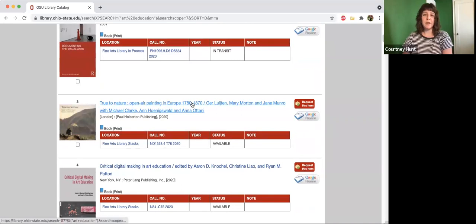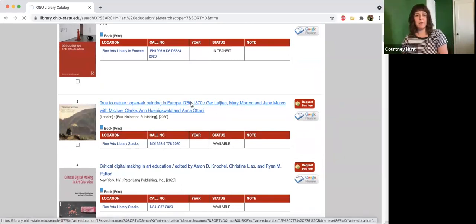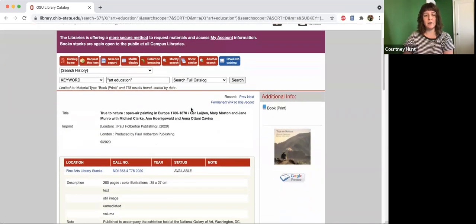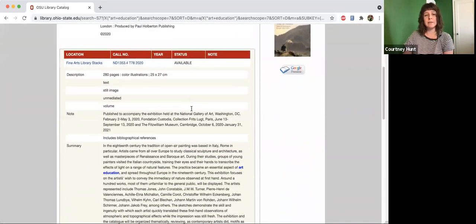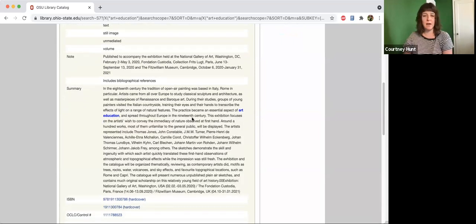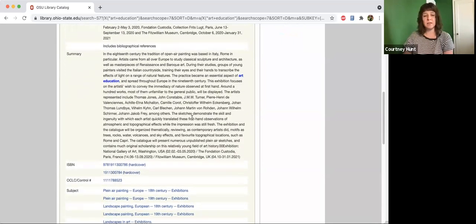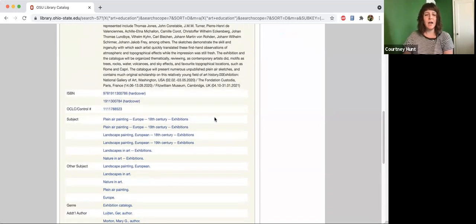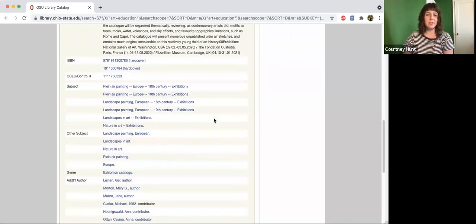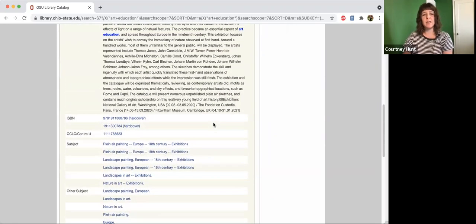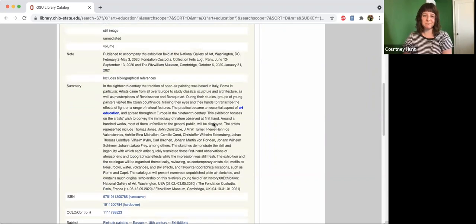If you open it up by clicking on the title, there will be a lot more information for you to take a look at. You can scroll down, it will tell you how long the book is, and generally we'll give you a summary. Not all records have this, but generally there will be a summary of the book, and sometimes it will even list the table of contents. There will also be subject terms identified, as well as any other additional information that might be useful to figuring out if it's a book that you do indeed want to check out.